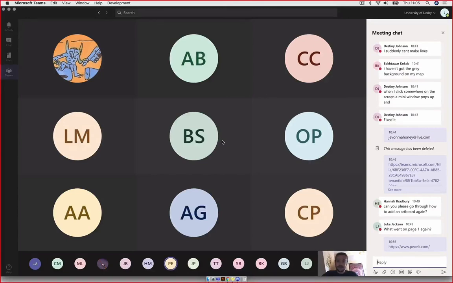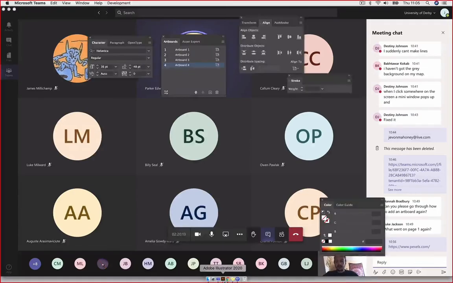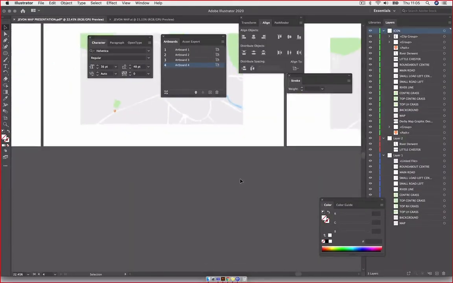Hello, can you hear me? Yes. The clipping mask, when I select the grass, for example, and then try to create a clipping mask, it's just turning grey into the background. Do I have to get rid of the background to then create a clipping mask?